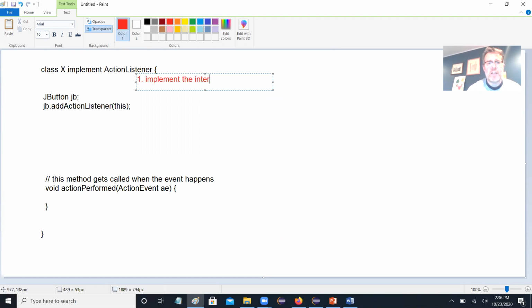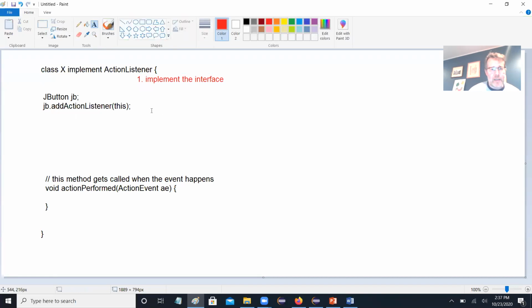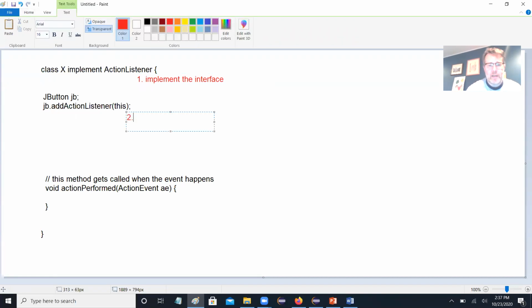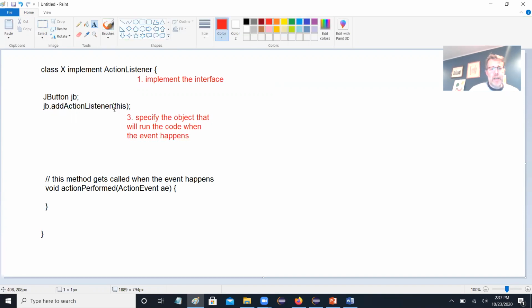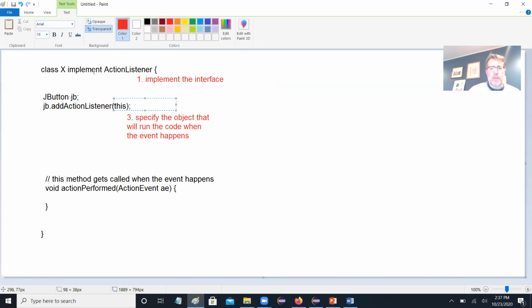Okay, so the three things here. Number one, implement the interface. That means there's going to be another class, an interface, whose methods you can use even though you're not in an inheritance hierarchy with it. Basically, you're saying these methods exist, and we're going to borrow them from another class. Third, specify the object that will run the code when the event happens. So when I put this right here, that means this X object, whatever X object the button happens to be related to, is the object that's going to respond when the button gets clicked.